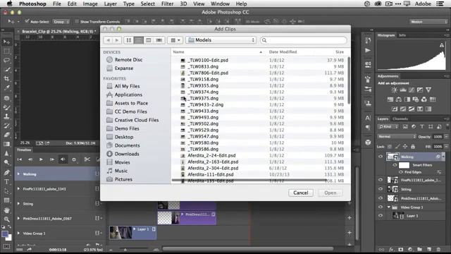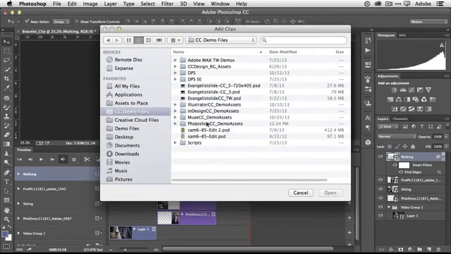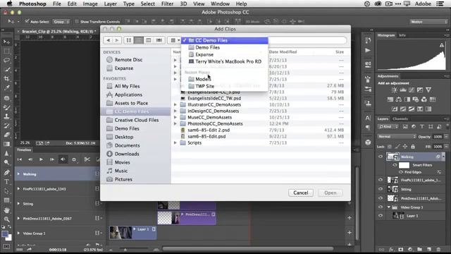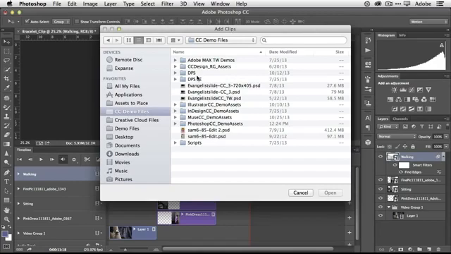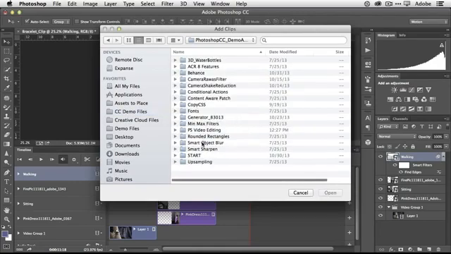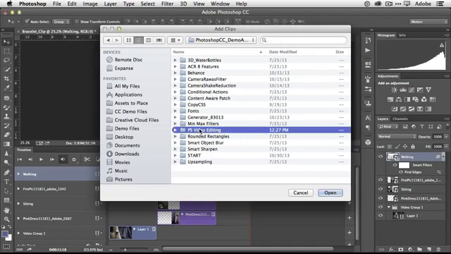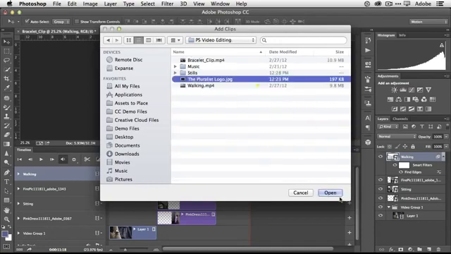So just click our plus sign, go to where we were here. See if I can get to it this way. We'll go here, Photoshop, and we're going to go to video. There we go. And there's our logo. So we're just going to bring that in.